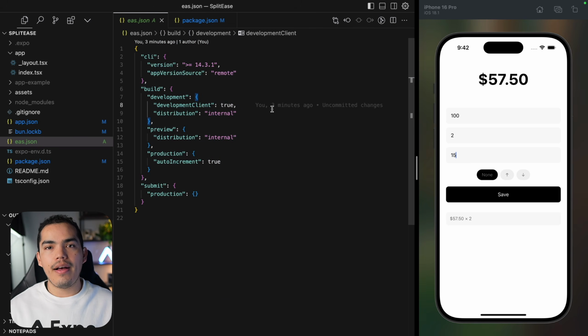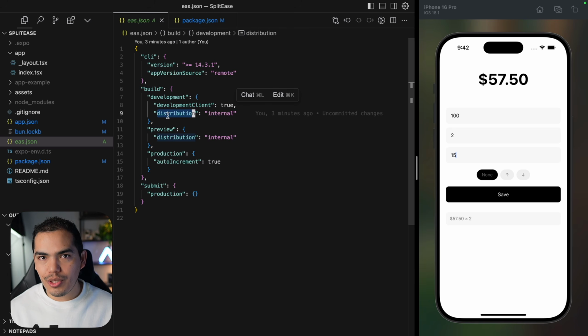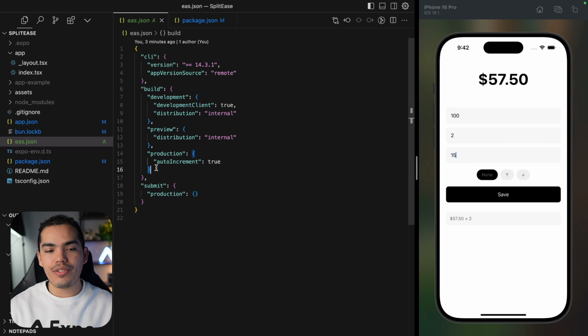And from there, load all the code that we are developing. That is going to allow you to develop faster because you can test quickly, even if you're using native code, on your simulator or real device. Then the distribution is internal. This means that we don't want to send this application to the app stores. We just want to be able to access this app within our team. Same for preview. And as you notice, in production we are not specifying the distribution as internal, because these profiles are going to be used when we submit to these stores.